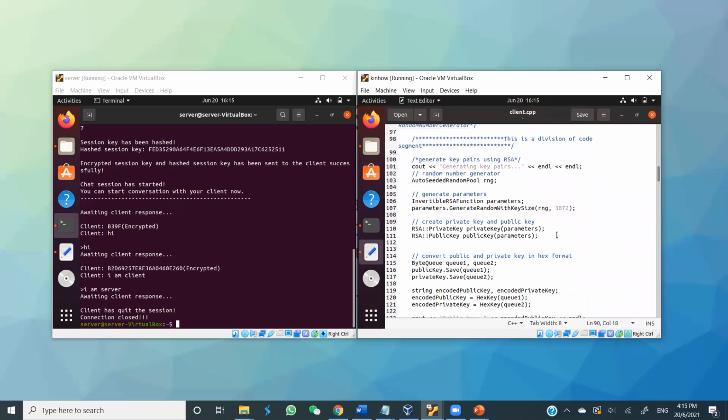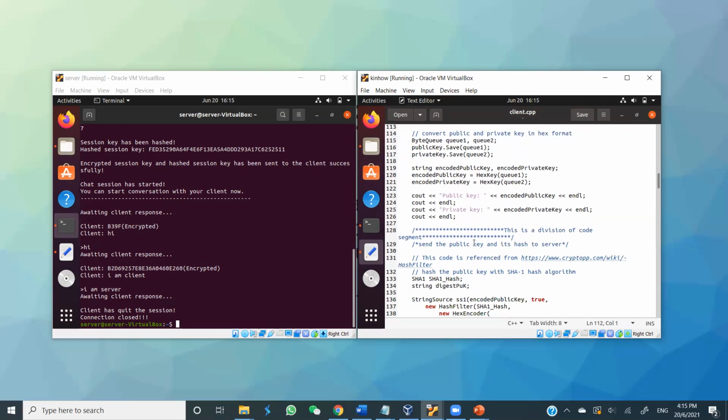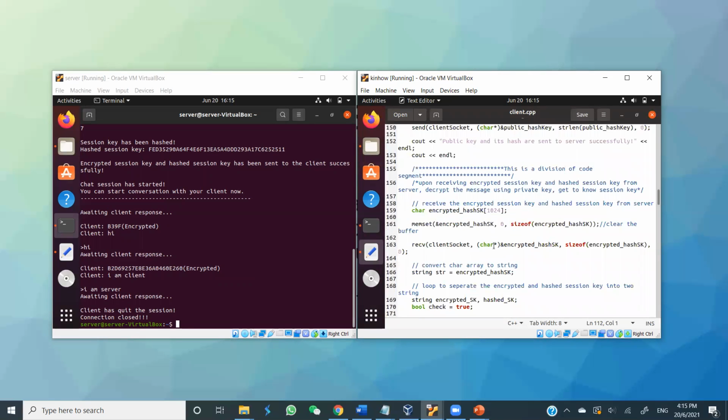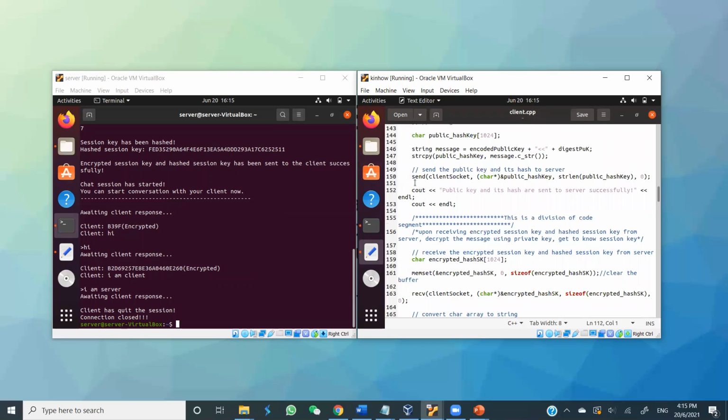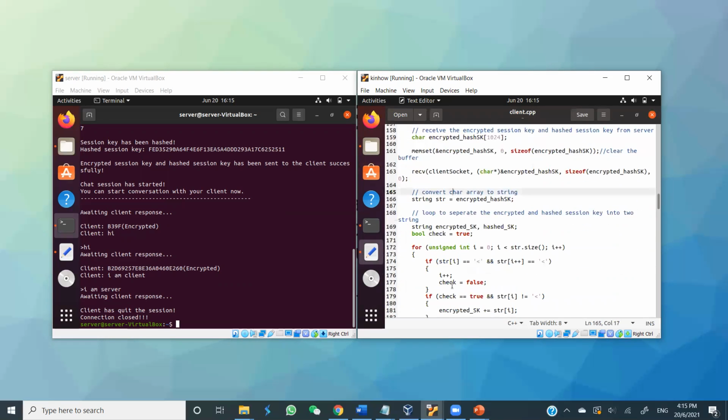Here is how I generate my private and public key. The hash algorithm I use is all provided by the Crypto++ library. And here are the send function and the receive function inside the socket programming.